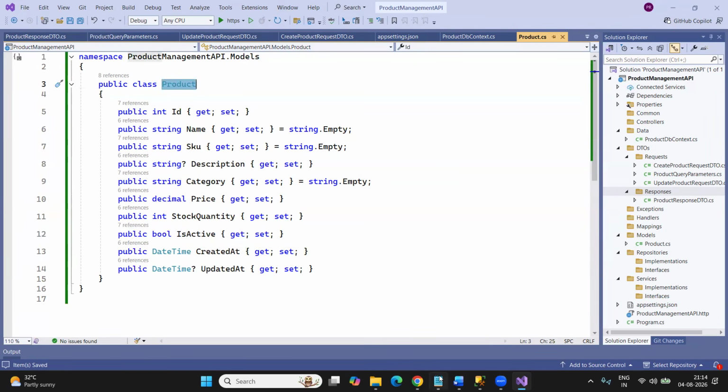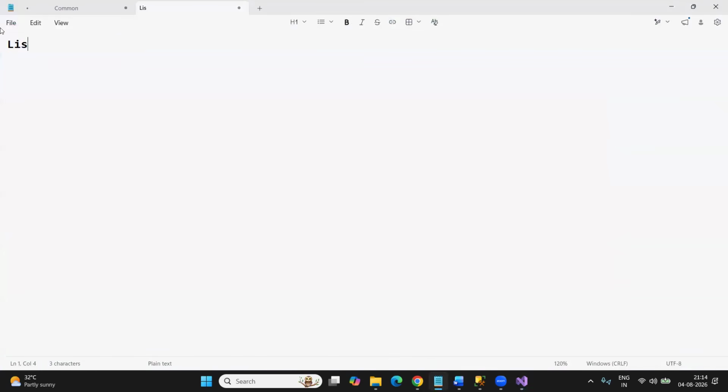So what other information do you need? Suppose I'm returning this list of products. Then what other information do I need to return? Now, what is the current page number? You are showing the first page, second page, third page. What is the page size? Total pages, page count. So do we need all this information or not? Yes.